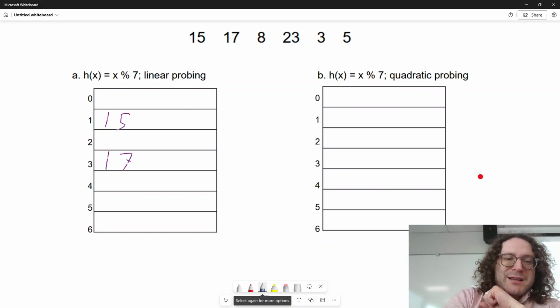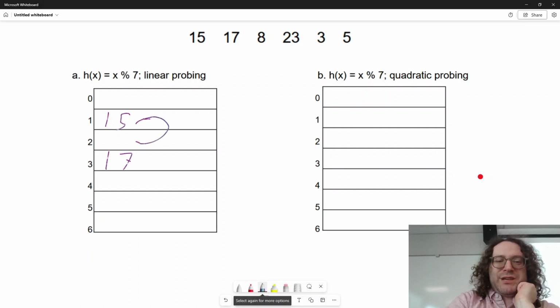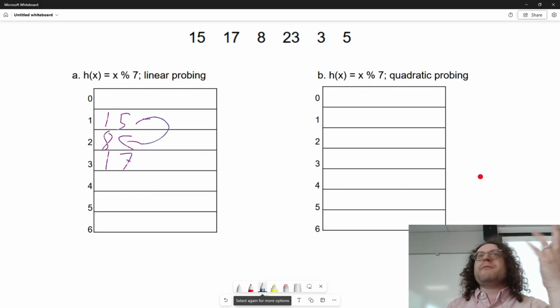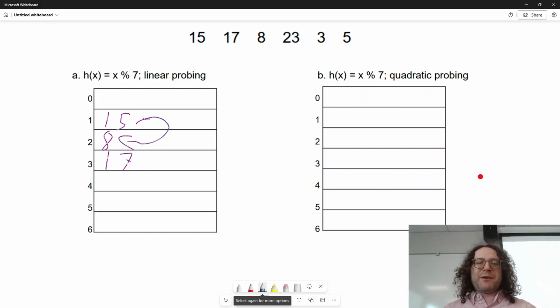So we want to put that here, but that's taken. So how do we resolve a collision in linear probing? We look for the next available slot. So I'm just going to do that with the drawing over here and say, hey, 8 goes there. We tried to put it there, but we couldn't. So 8 goes in here. I don't know if that's the most intuitive way to draw that, but whatever, it will make sense.